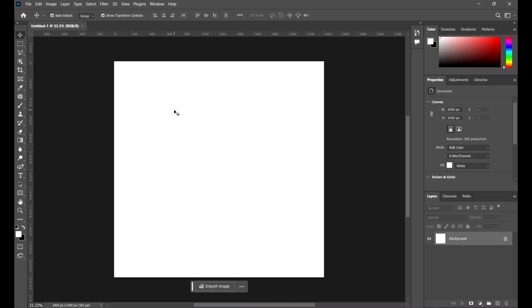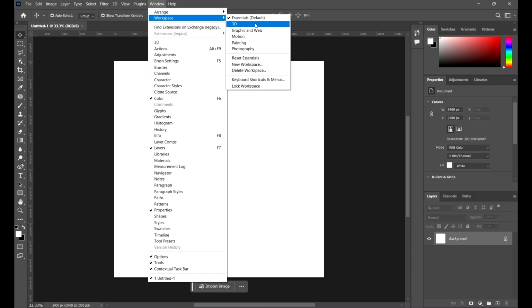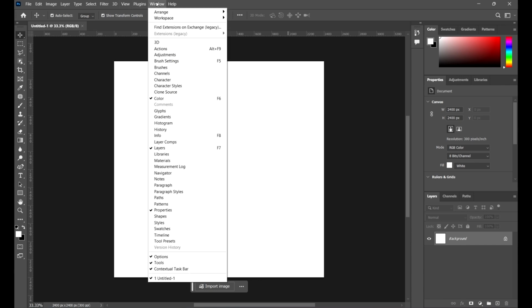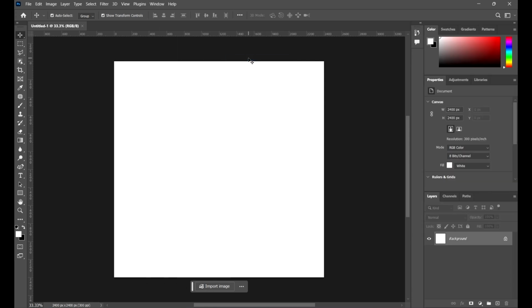Okay, now if your interface doesn't look like this, I want you to just come to Windows and go to Workspace, and then go to Essentials, which has default in bracket. So just choose Essentials, and your workspace should look like this. If for any reason it still doesn't look like this, you can still go to Windows, go to Workspace, and then go to Reset Essentials. If you click Reset Essentials, it's going to reset your workspace to look like this. So your workspace has to look just like mine.